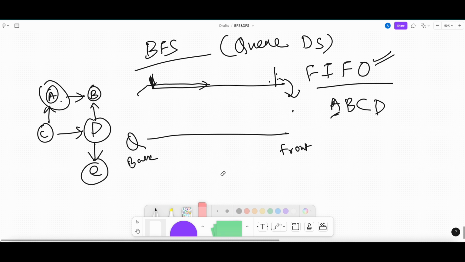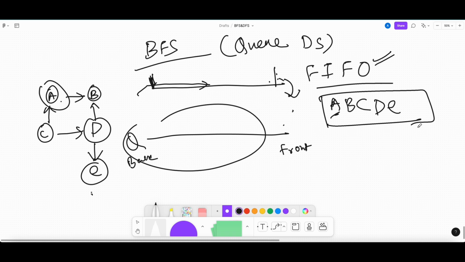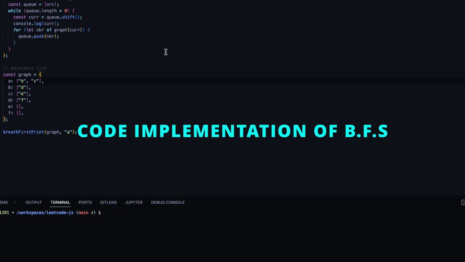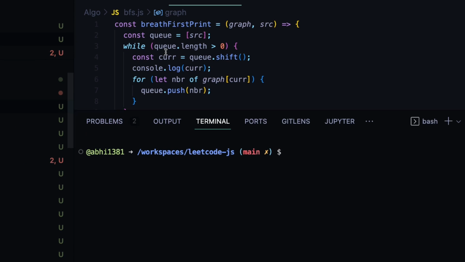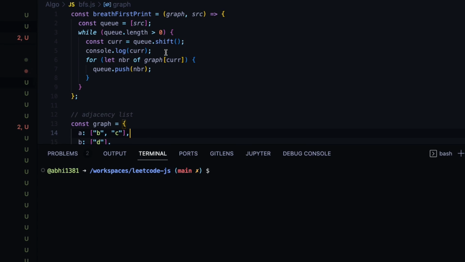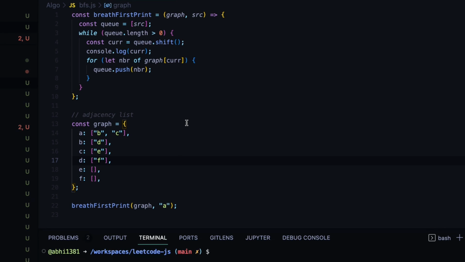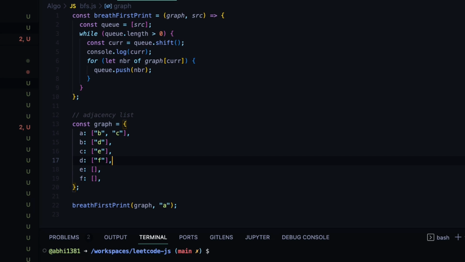So now we have to pop E, and we have to push neighbors of E. E doesn't have any neighbors, so this queue is empty. And now our BFS of this graph is this: A, B, C, D, E. Simple, right? If you see, what we have done is, this is the breadth first search of our elements.